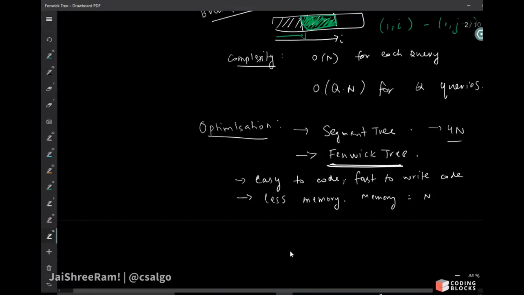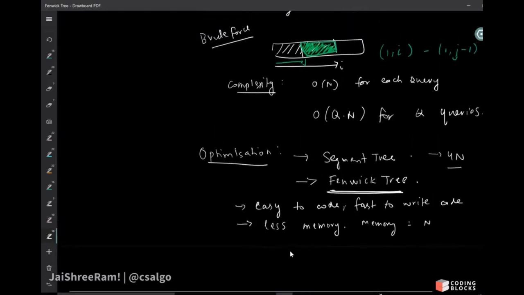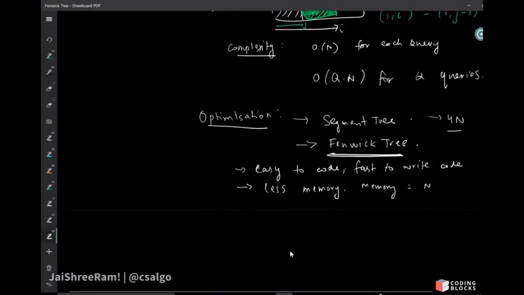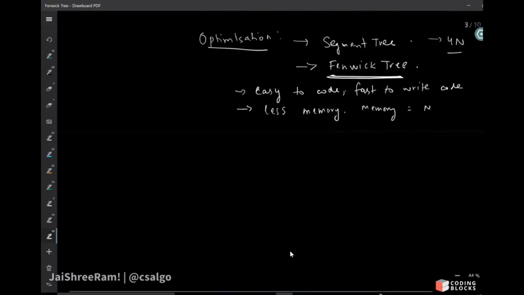Suppose you are giving an online test in which you have just a few minutes left and you do not have the time to code a segment tree, you can quickly build a Fenwick tree. But remember, you cannot solve all segment tree questions with a Fenwick tree. We can just solve some specific types of problems using Fenwick tree, but all segment tree questions cannot be solved using Fenwick tree.